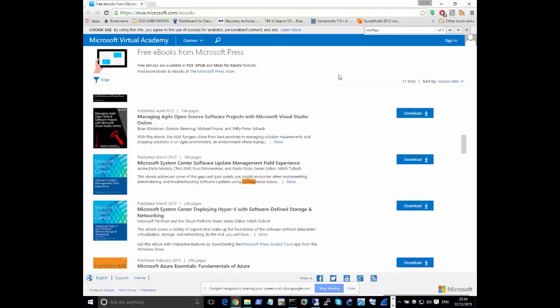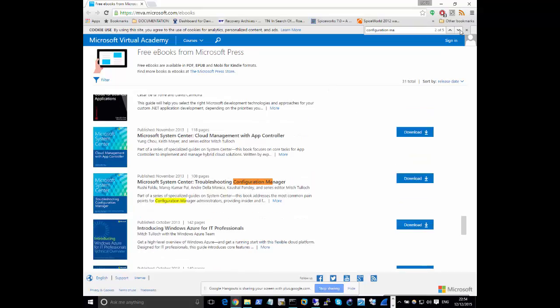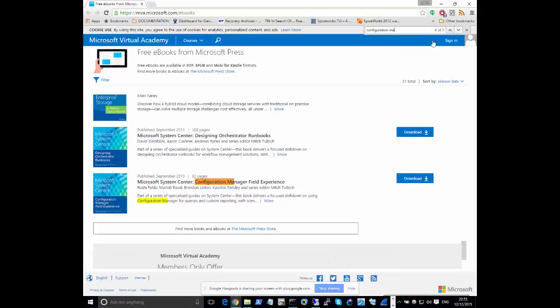Yeah, there's a lot of stuff on that page. Configuration Manager. Yep, this is okay. Software update management. So yeah, I've read this one. This is a really good one. The next one down. Keep going. Troubleshooting Configuration Manager. Good one. And then Configuration Manager Field Experience. Yeah.